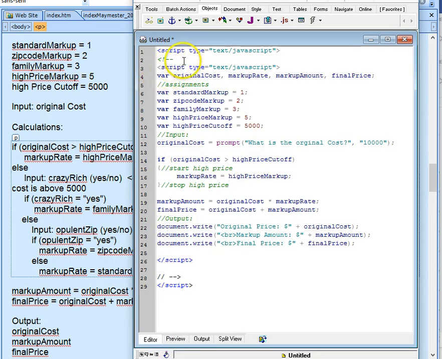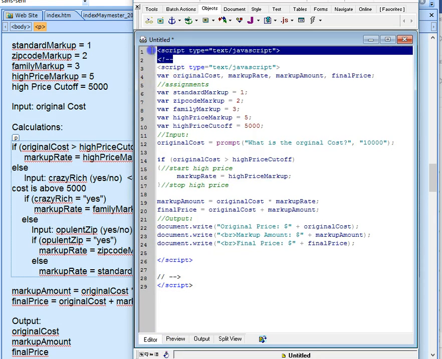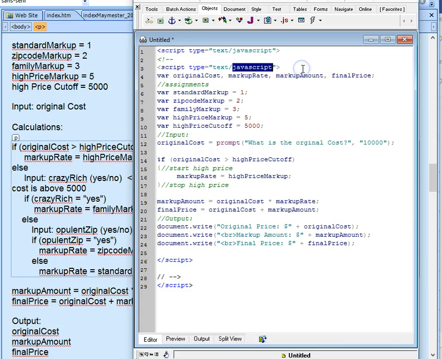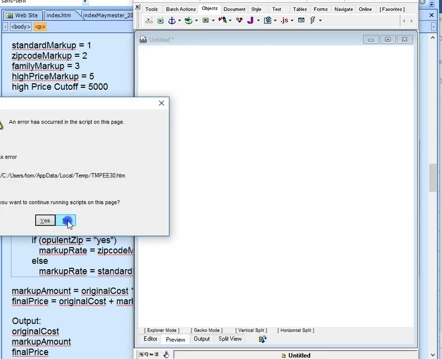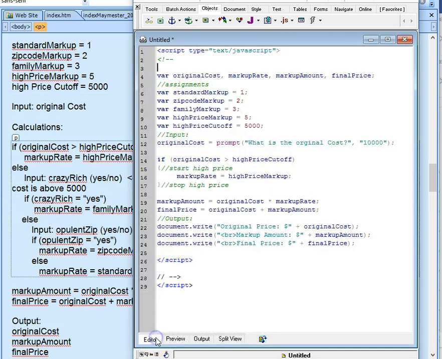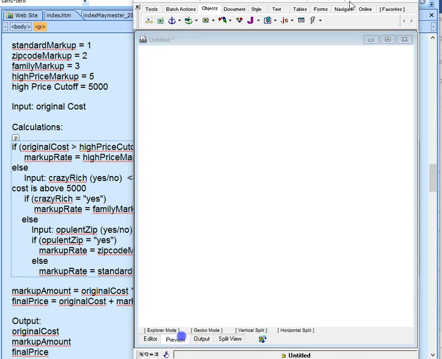Oh, I got script twice. What? In fact, let me get rid of this one right here. Oops. Alright, let me run it again. 26. I guess I should have tested this first. Alright. Oh, I got 2 script tags again. See, I copy and pasted it from somewhere else. Alright, so let's go ahead and try it again.